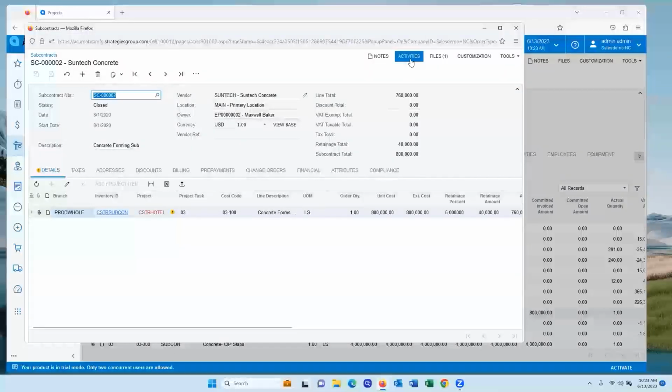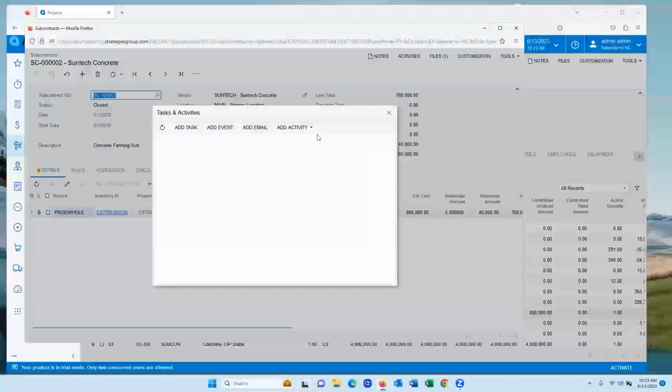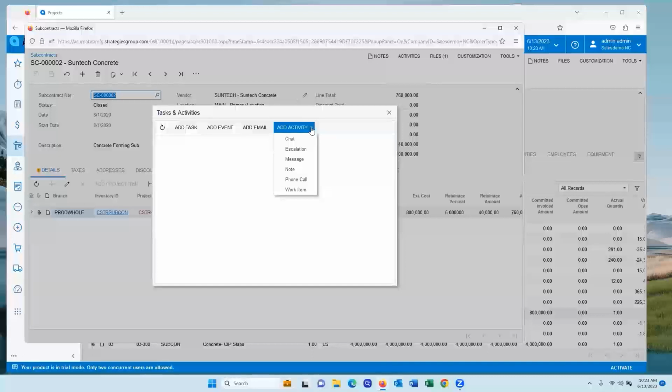You can also attach additional information to the page by using the Activities button. So from here, we can record things like a phone call or meeting notes. If some kind of action is required, we can click on Add Task, and you can enter a task and assign it to the appropriate person.